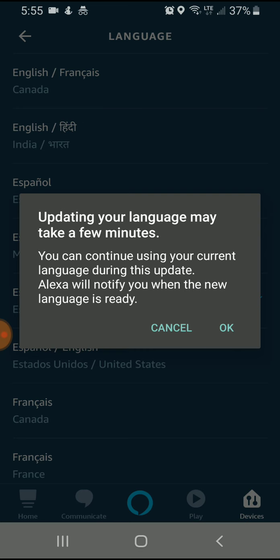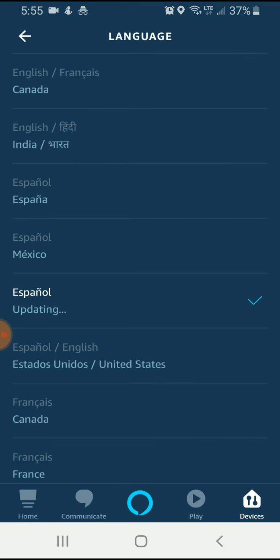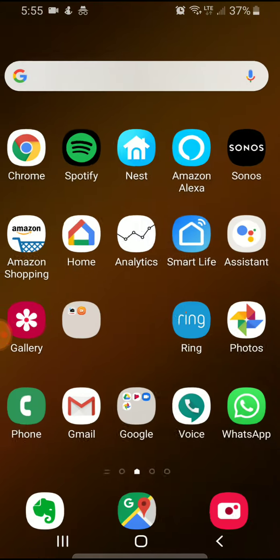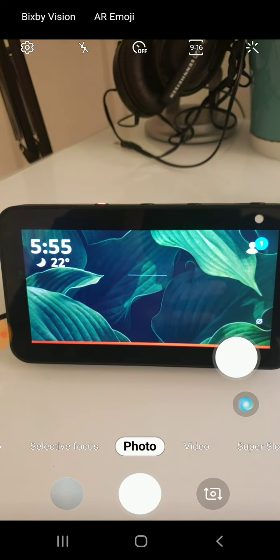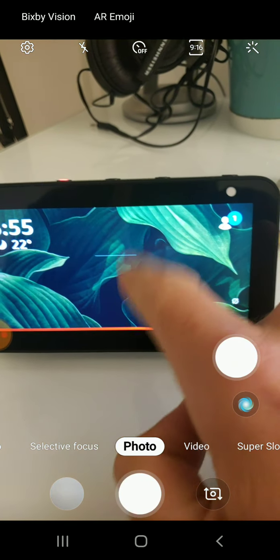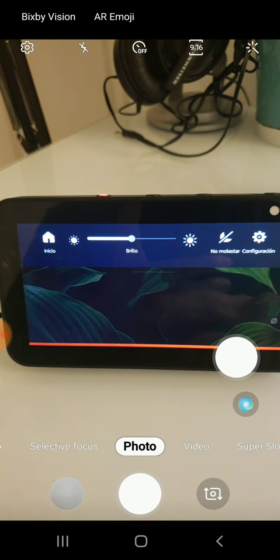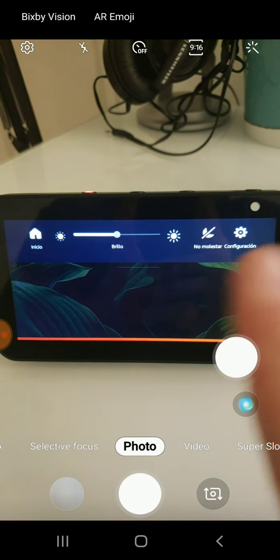And it says this may take a few minutes. Okay, so we're going to let it update. And it just updated. And I'm going to show you what this looks like on camera so you can see. Okay, so there is the Echo Show. And I'm just going to swipe down our settings. Look at that. It changed to Spanish here.